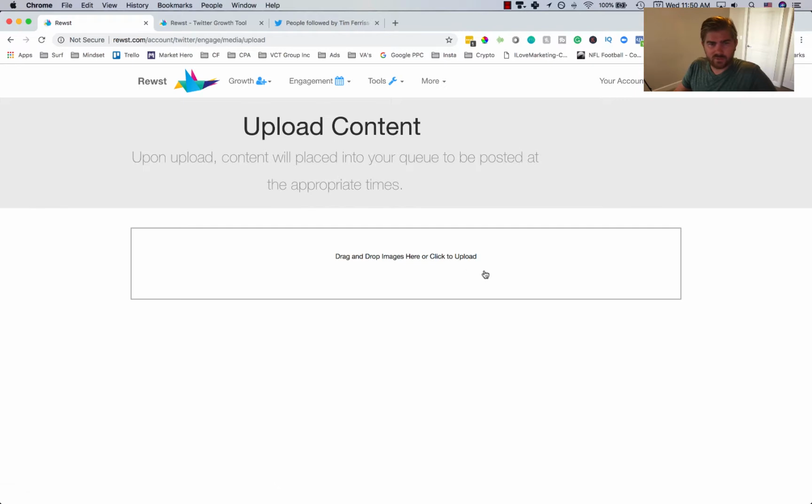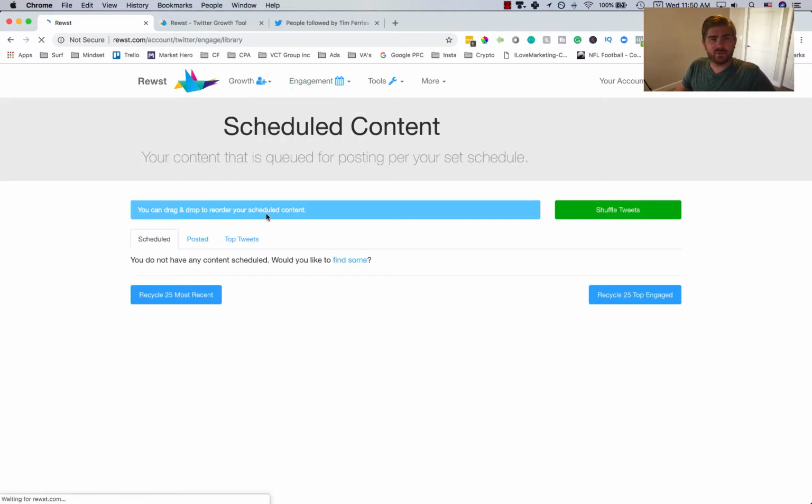Uploader, what you can do is drag and drop images. Scheduled tweets is actually where you can put stuff. So let's see, recycle 25 most recent.